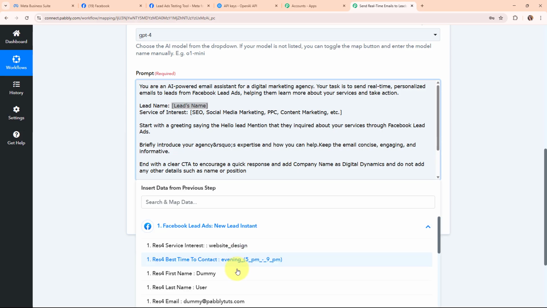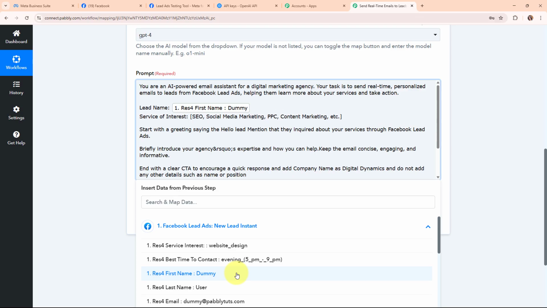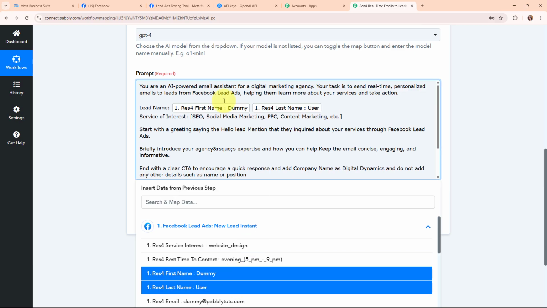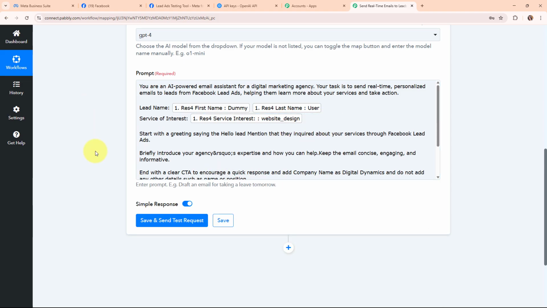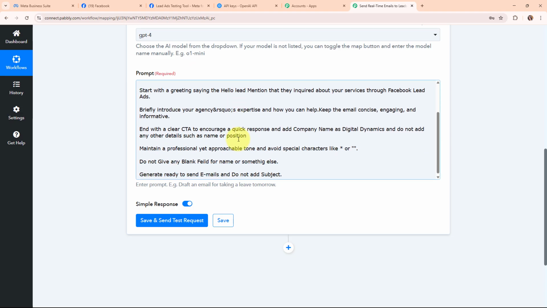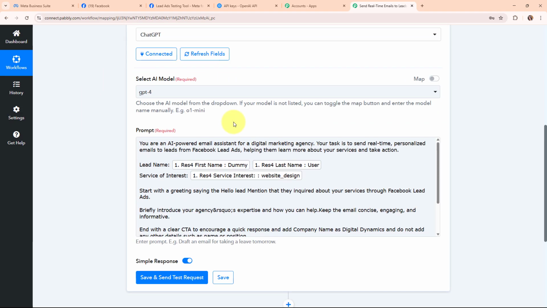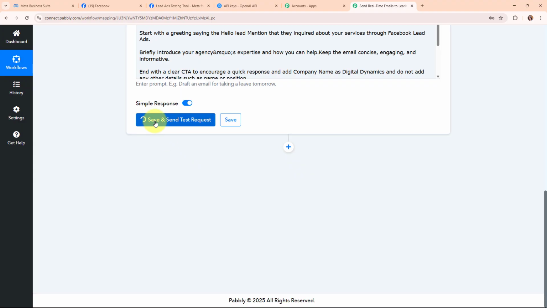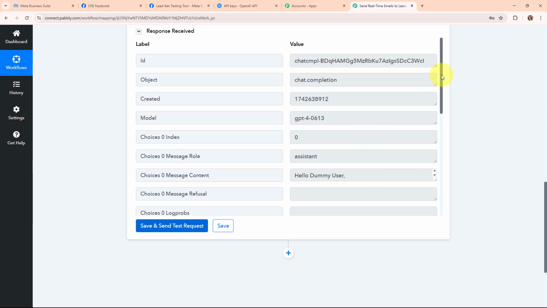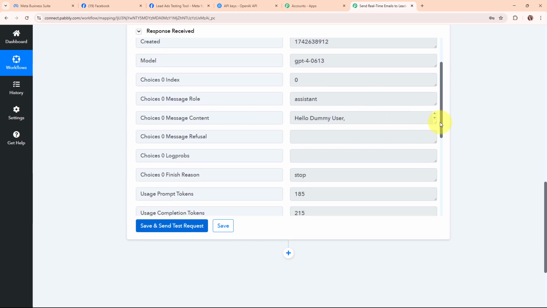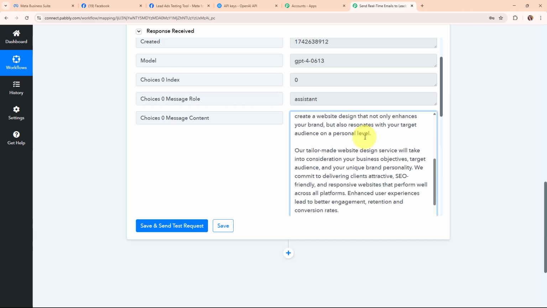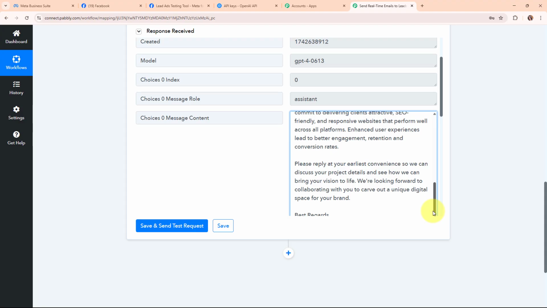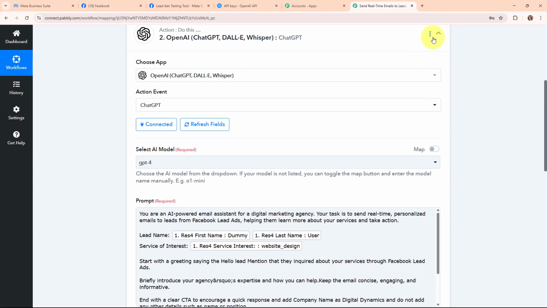So here I'm going to map my lead's name. I'm going to map the first name first, then enter a space, and then map the last name. And now for the service of interest, I'm going to map the service interest, and with this we have successfully entered a prompt over here. Okay, so now after selecting the AI model and entering the prompt, I'm going to click on the save and send test request given over here. And here you can see we have received a successful response where we have received the message content, that means the mail that OpenAI has generated for us with the lead's name, and here you can see the entire body of the mail. Okay, so with this we have successfully set up this action step as well.